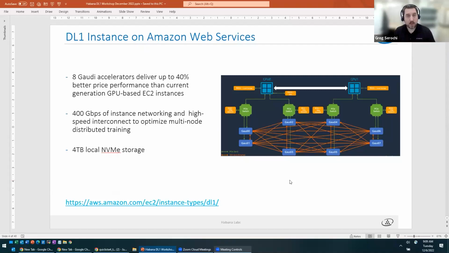One of the key points of the DL1 instance, and why we've partnered with AWS, is to give partners a choice, to give them an opportunity to look at an alternative to NVIDIA and other AI-based workloads. This really provides the customer, in some cases, up to 40% better price performance compared to existing GPU-based instances. So we really look to bring people into the instance to use this for a cost-effective alternative to NVIDIA and other solutions.